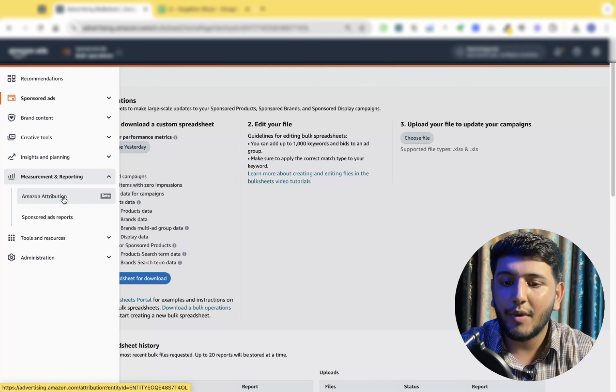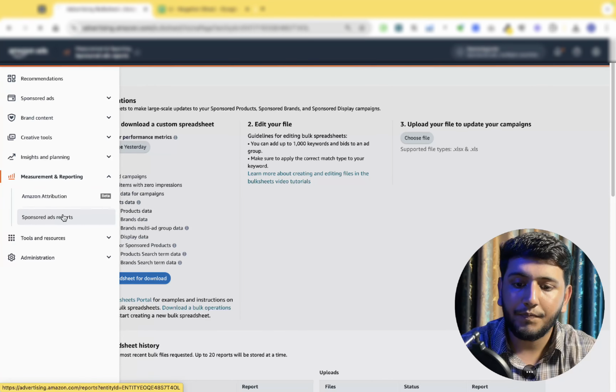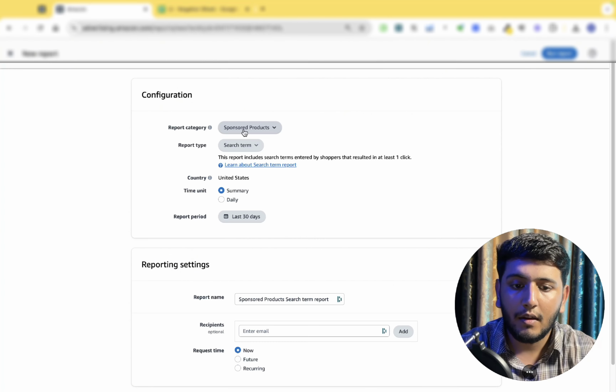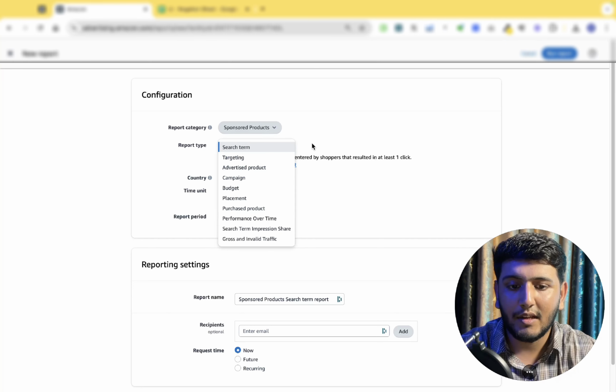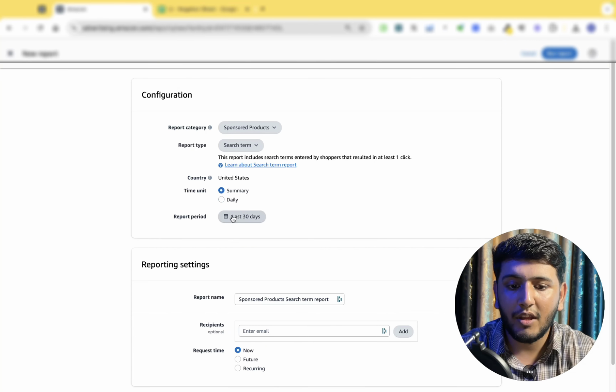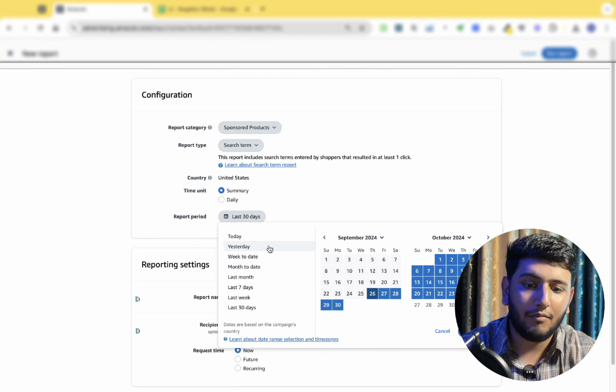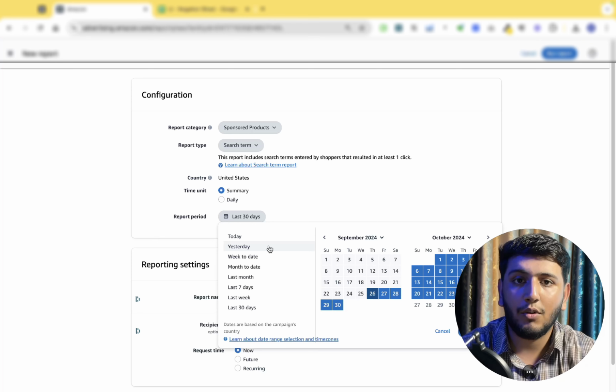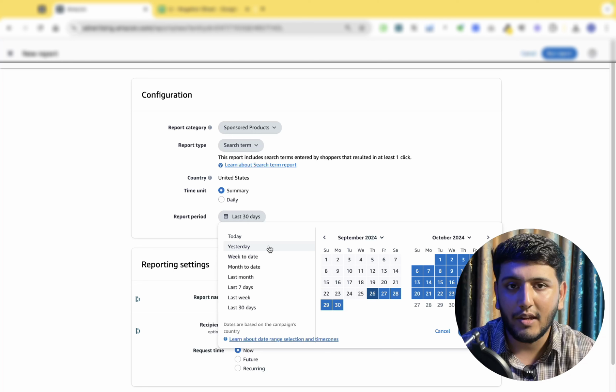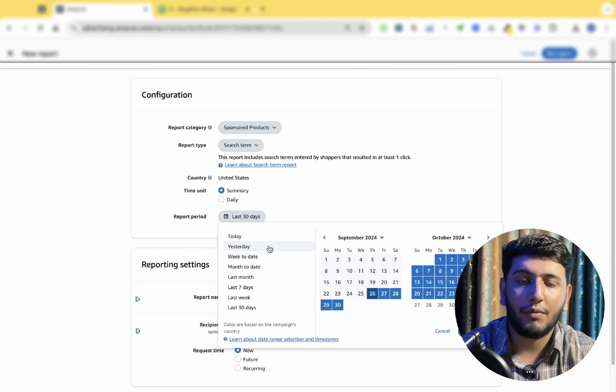Go to campaign manager, measurement and reporting, and sponsored ads reports. Here, create a report. Keep it at sponsored products, keep it as search terms. So now keep it at summary. Now off to the important part, that is what should be the reporting period. So normally when you are optimizing day to day, I go with last 14 days, but once a month I also go with last 65 days, because this gives both a blend of short-term optimization and also gives you an overview of how things are going over a longer period.